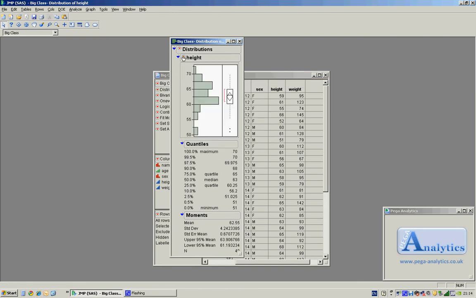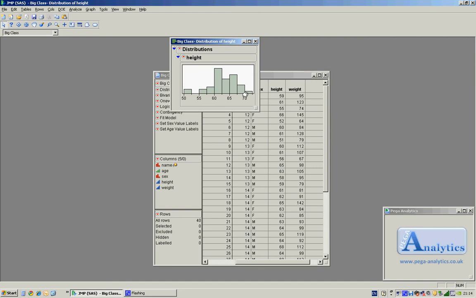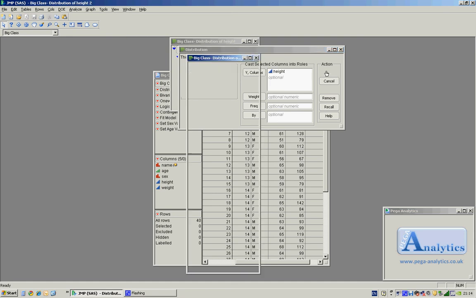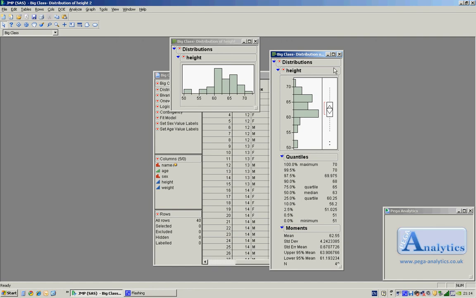Alternatively, if I press the Alt key and click on the red triangle, it brings up a dialog, and that just makes it easier for me to select all of those options in one step. Click OK, and now I have the histogram that I wanted. The problem is, if I come and do a distribution again of the heights, then it's going to give me all of the default settings.